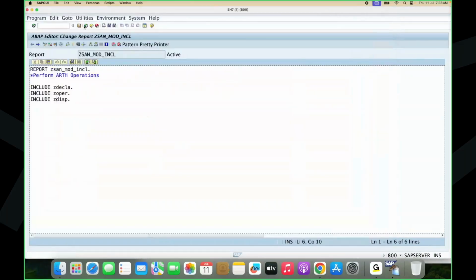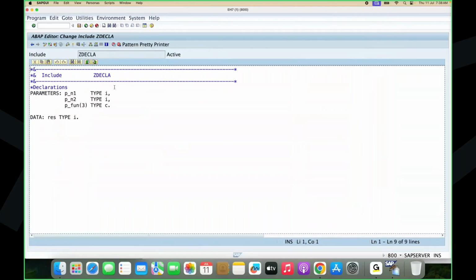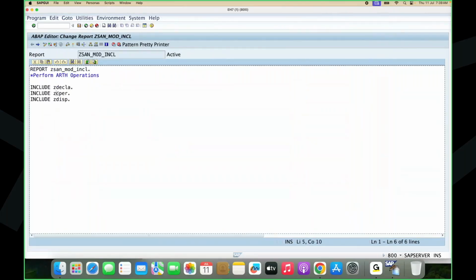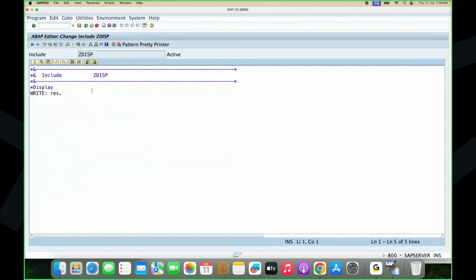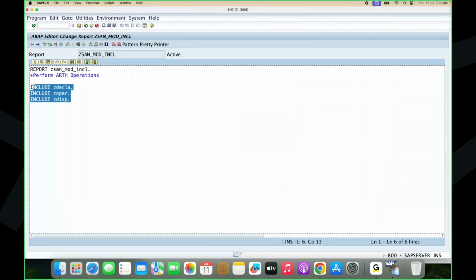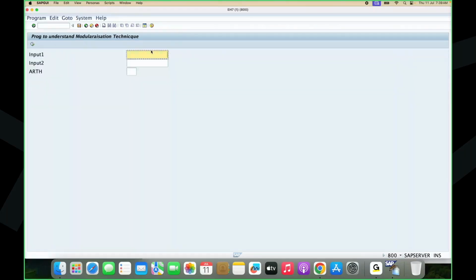So now you can see all your programs are active. So the main program is active and your sub include programs are also active. This one is active, the operation section is active, and the display part is also active. So once all these 3 and the executable program are active, now you can execute and perform your operations.